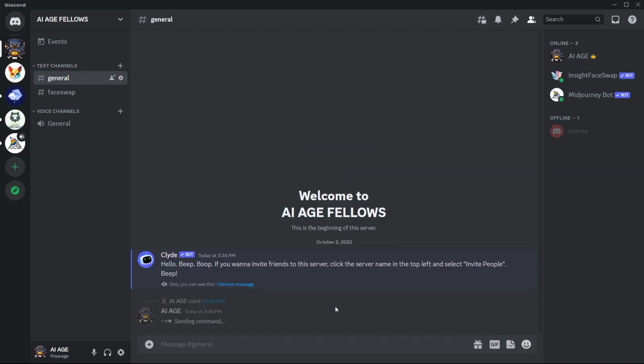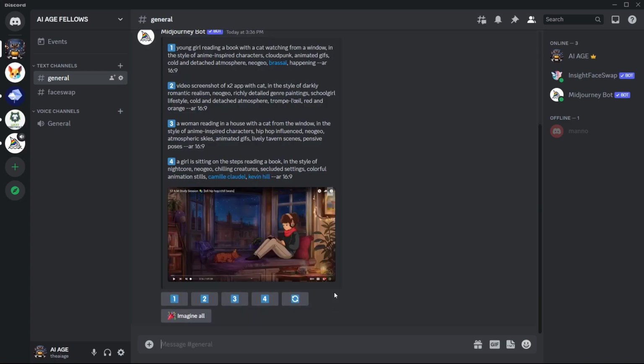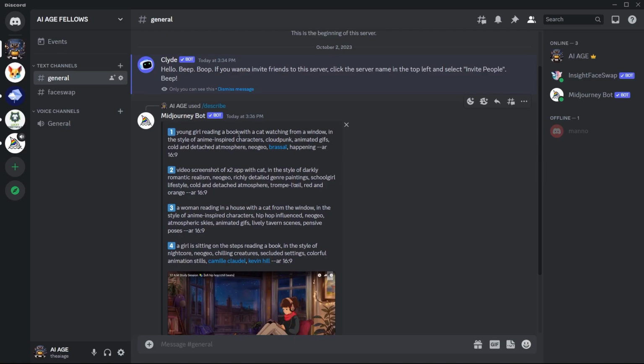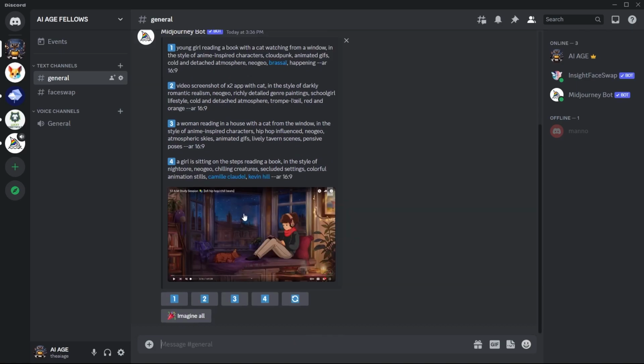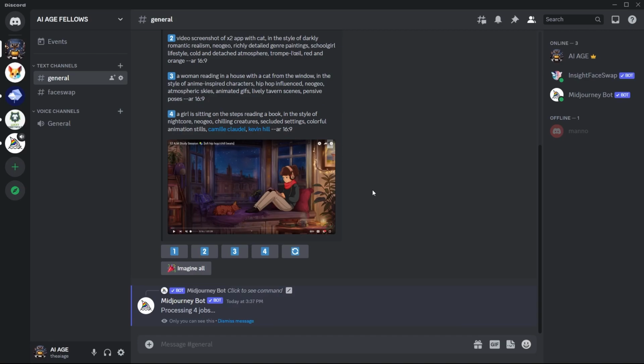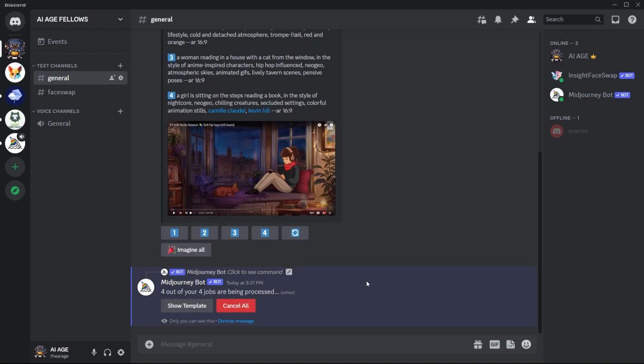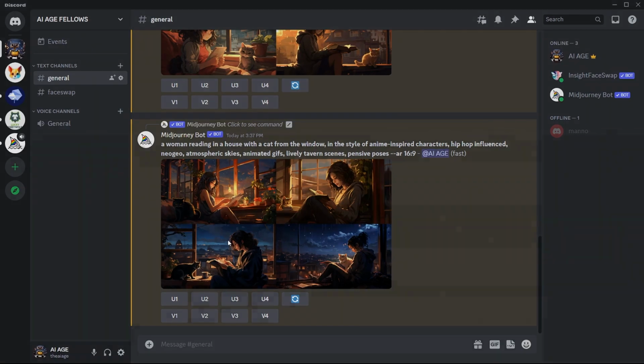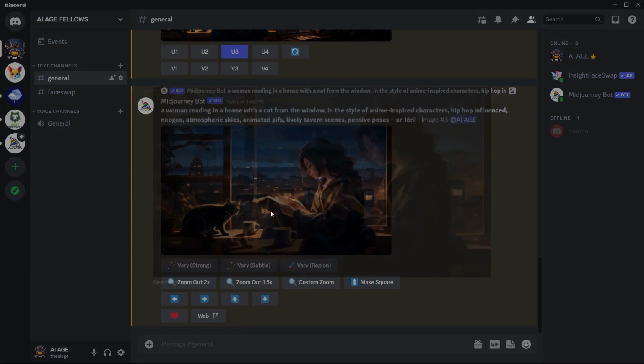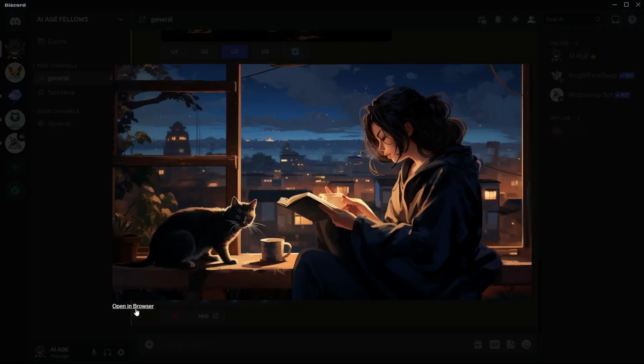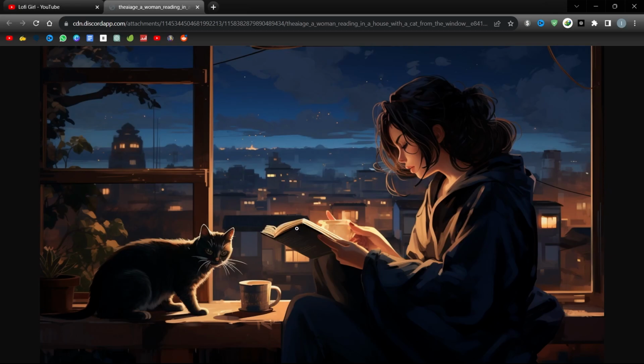The Midjourney bot then jumps into action, analyzing the image to craft the most fitting prompt. Observe, it's generated 4 apt prompts for our image description. Let's use the Imagine All option to create all 4. Give it a moment, I'll fast forward this part for convenience. Voila, the results are splendid. Let's enhance our favorite image. Simply select the image, then hit Open in Browser. From there, right-click and save it directly to your device.